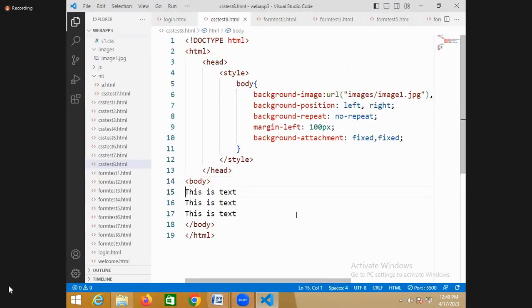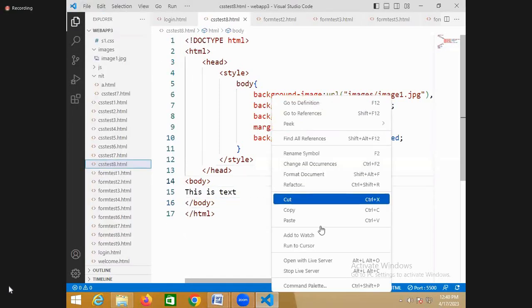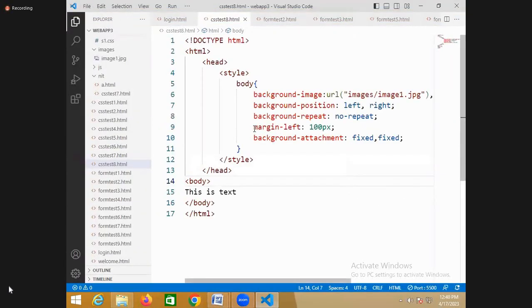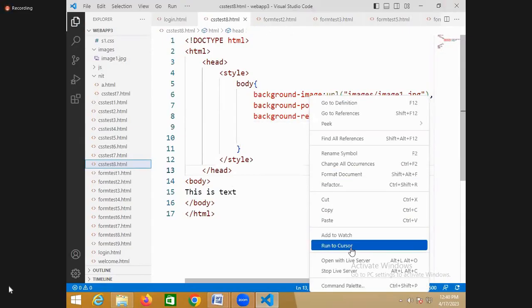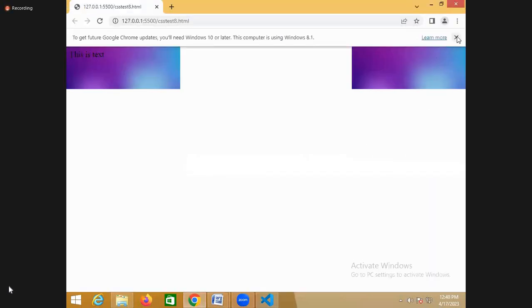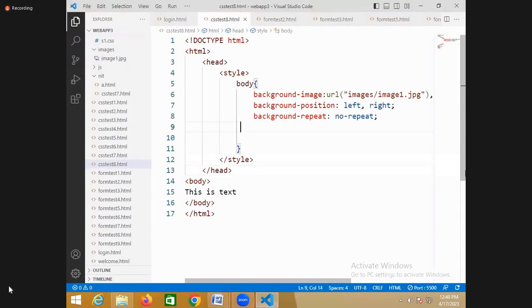So this is the text here. So I just define the text. Why is center alignment just now? Margin left, background attachment, no repeat. Image 1 and image 2. So one is on the left side and one more is on the right side. Fine. Then up to this is okay, right? Background repeat and there's no repeat here.